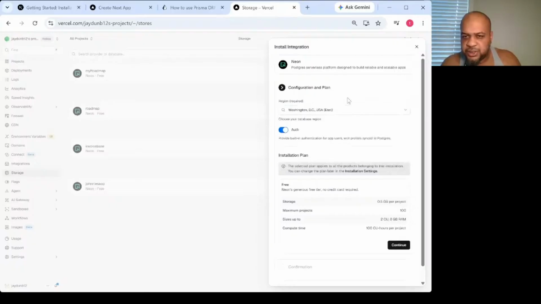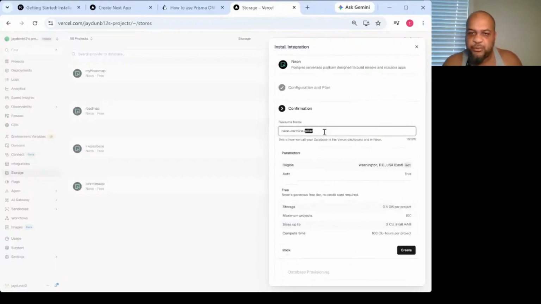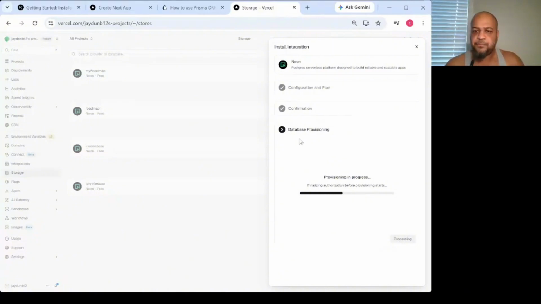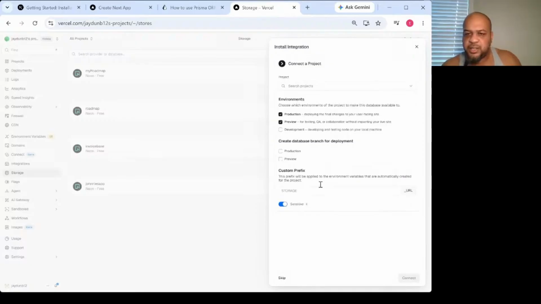This is the region that is closest to me. We're going to keep everything as set up based on the defaults. We're just going to name the project CRUD Next App, then click Create, and there's provisioning in process. You can click Continue, it's done. Environment variables, production, preview, deployment, testing code on your local machine. So I'm not going to worry about selecting any of these just yet. I'm going to keep it just as is.